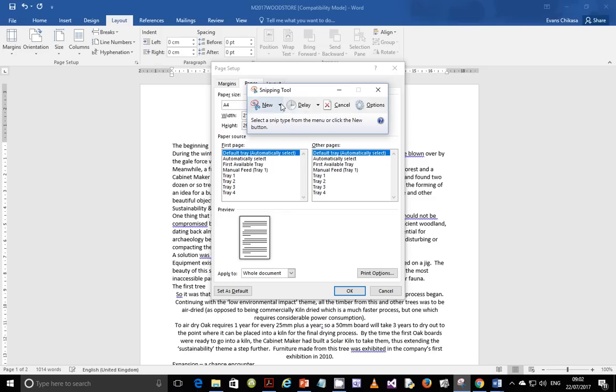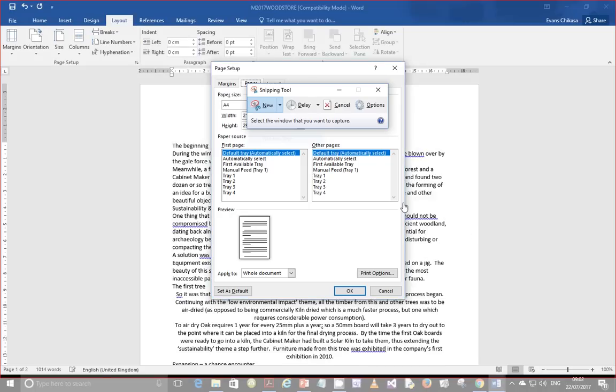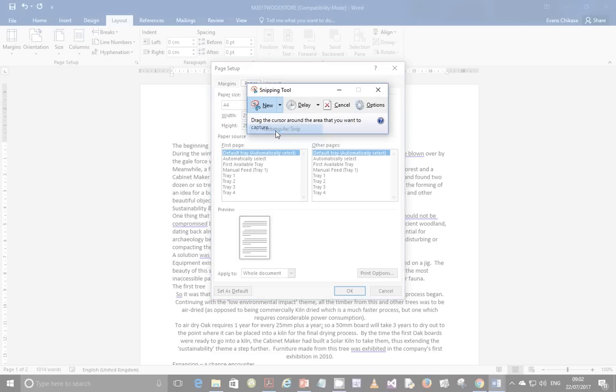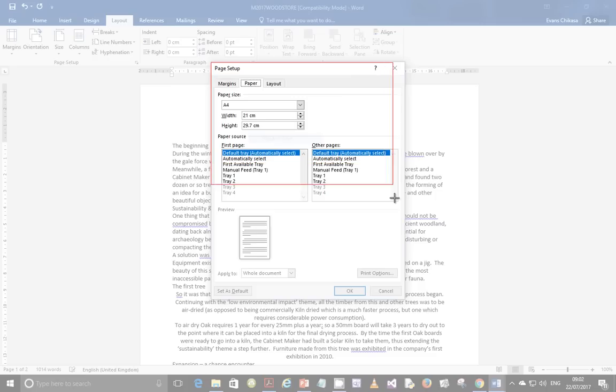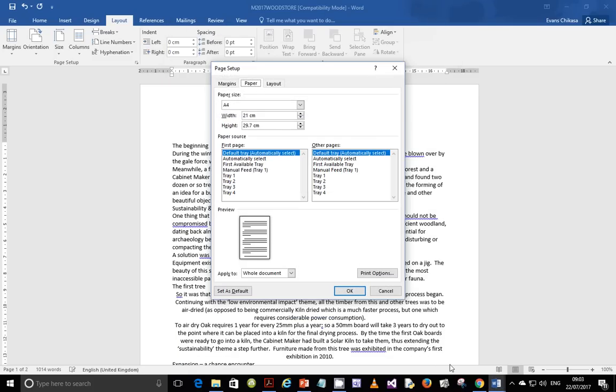With the snipping tool, you can get, for example, a window like this one. You just select which window you want. I select window here, and you see it highlights the window that I want to use, either this window or this window. Depending on the number of windows that are open, you can get the windows there. You can also use rectangular, where you cut out whatever you want to get. So that is the snipping tool.